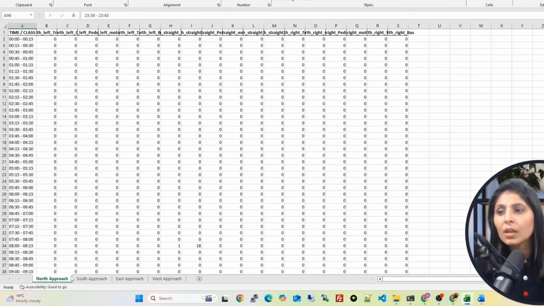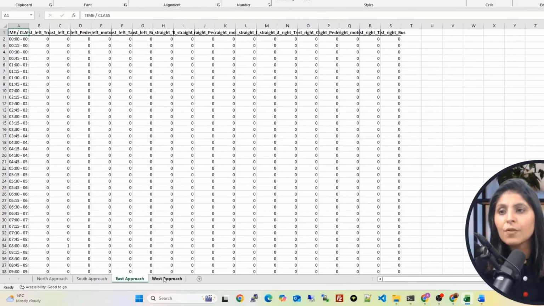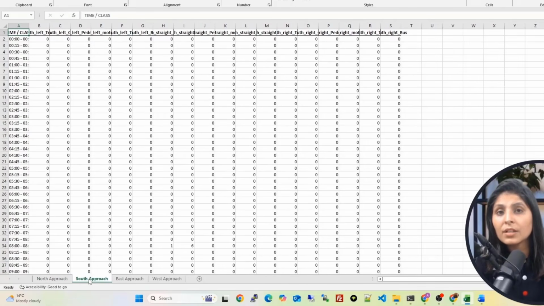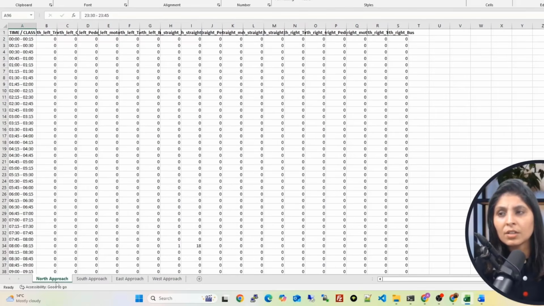And another thing is, we have 4 tabs now: north, south, east, and west. Let's say you want to see for the north direction, means from the north direction, how many vehicles went into the other 3 directions. Then you will click on this north approach. And if you want to see how many vehicles from the south direction went to the other 3 directions, then you will click on this tab, in the same way for the east direction and the west direction. So let's click on north direction.